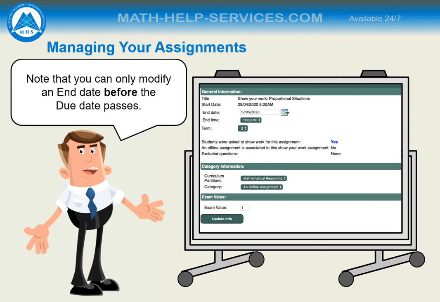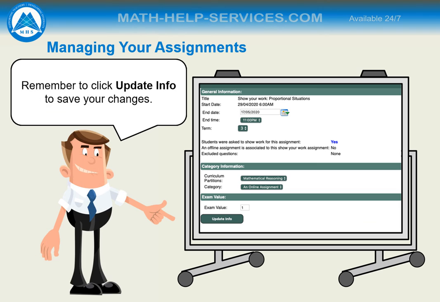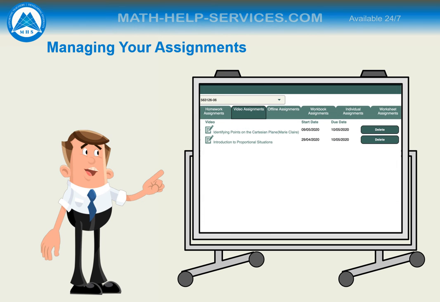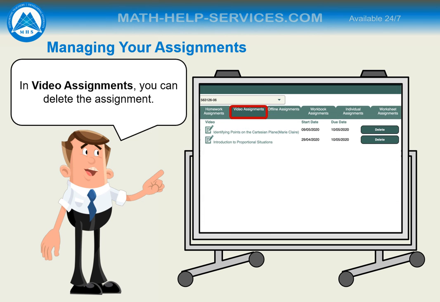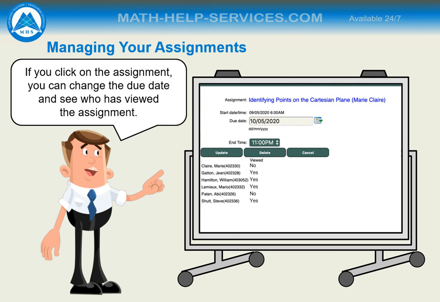Note that you can only modify an end date before the due date passes. Once the due date passes, the assignments are scored, so students would need to generate a retake to continue working. Remember to click Update Info to save your changes. In video assignments, you can delete the assignment. If you click on the assignment, you can change the due date and see who has viewed the assignment.